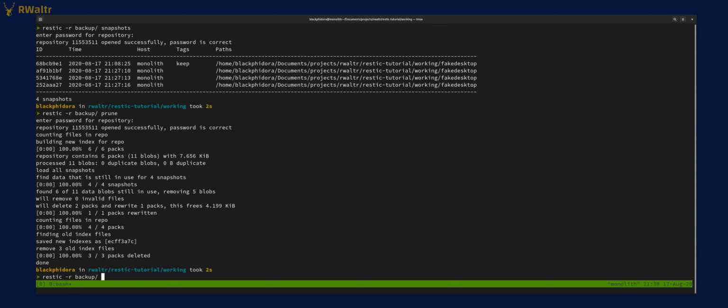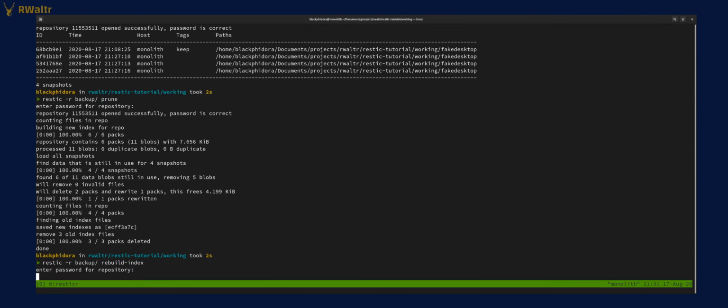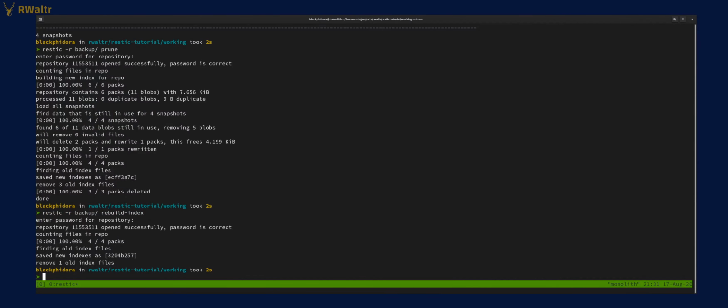Another thing that you could do if you need to rebuild your index is use the rebuild-index command. This will do the same thing prune does after it removes your data, except it only recreates indexes. It doesn't delete data. This is good if some sort of error happens and you need to rebuild your index.